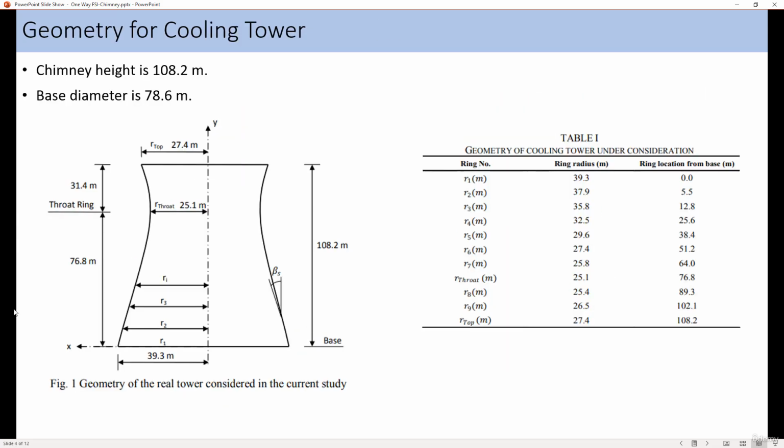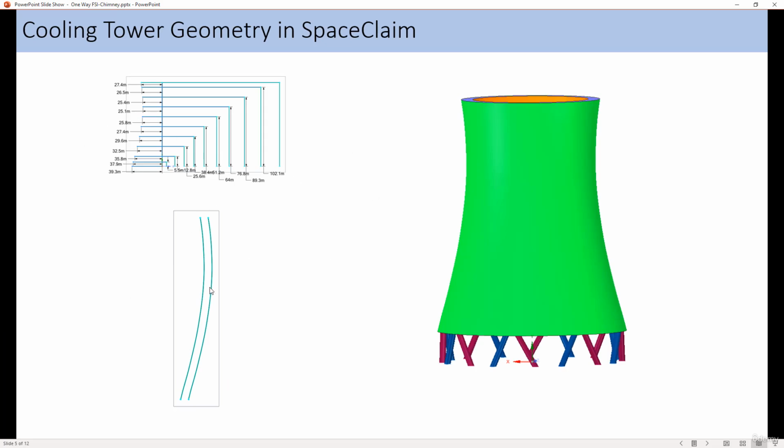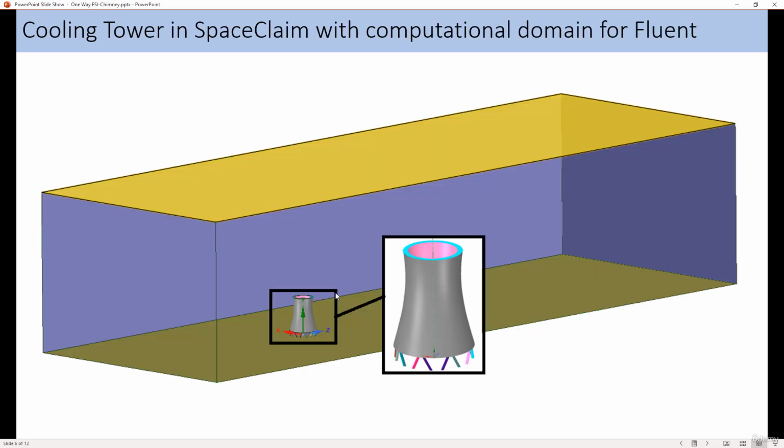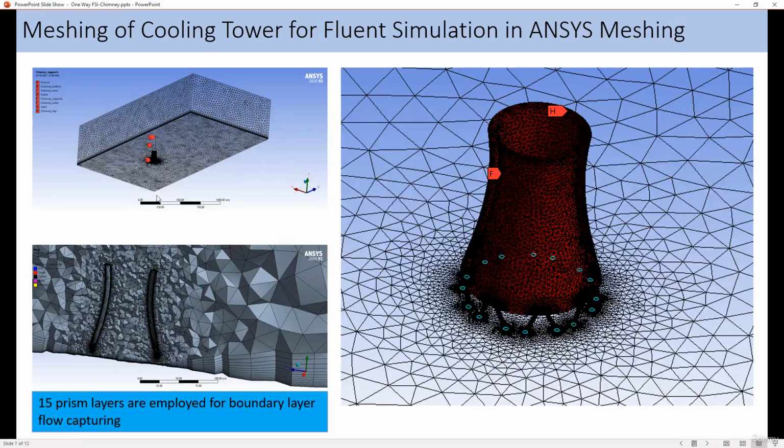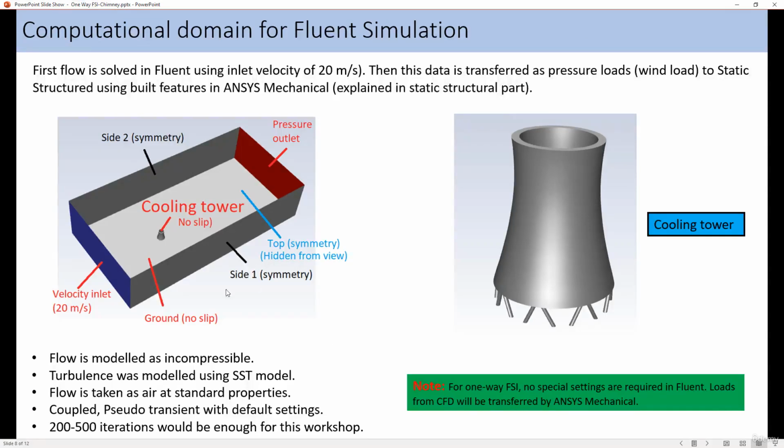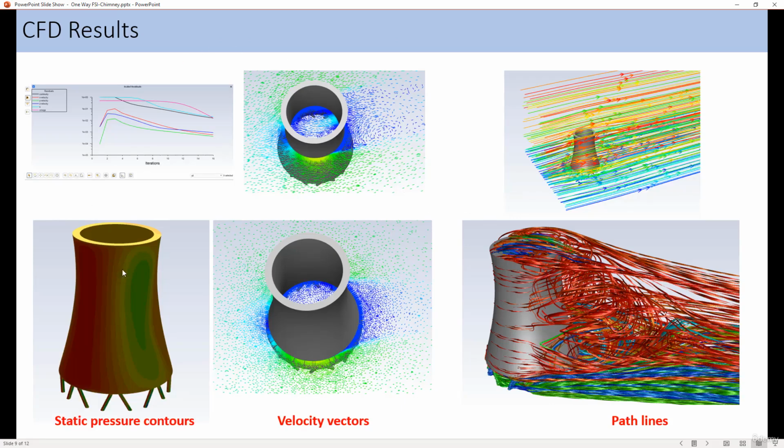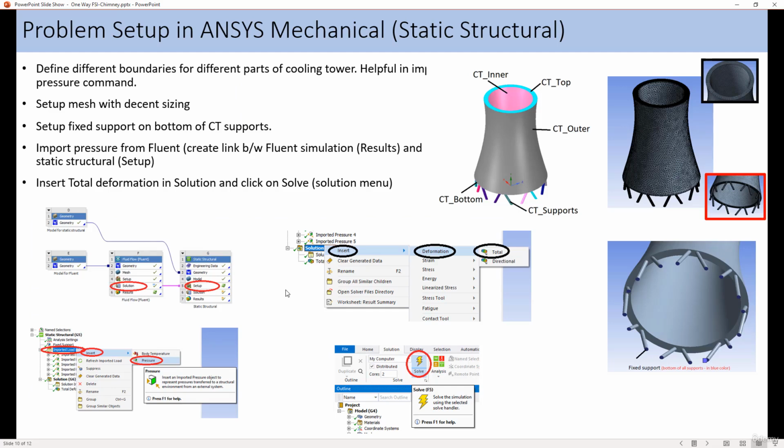And here you can see the geometry dimensions for the cooling tower, and the procedure to make the geometry in SpaceClaim. And here is the domain for the same geometry for the CFD simulation in Fluent. And here is the meshing done in Ansys Meshing for the fluid. And here are the overall boundary conditions we use for the CFD simulation in Fluent. And these are some results from the CFD analysis.